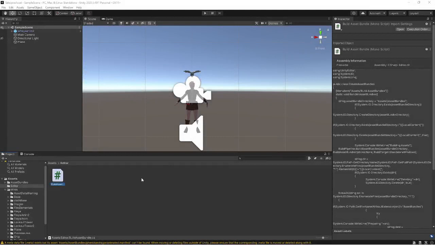Okay, so this is a demonstration of the asset bundle building from Unity. If you have the asset bundle script, either the original one or my improved one, you should be able to build asset bundles from Unity.